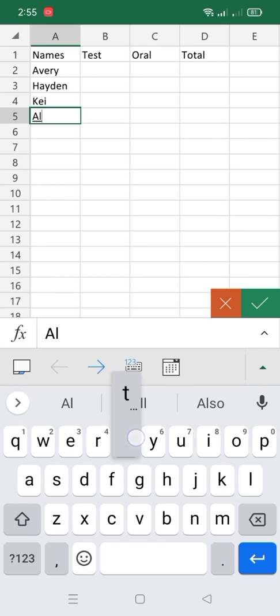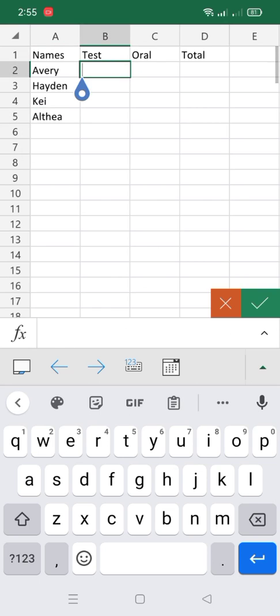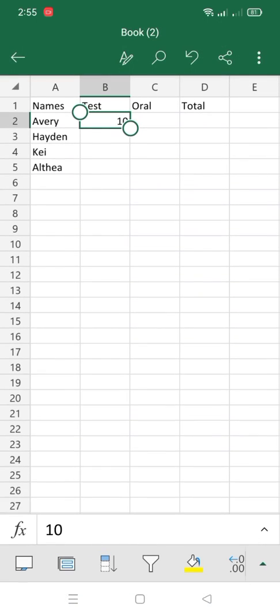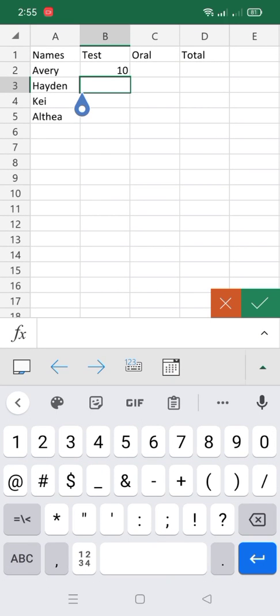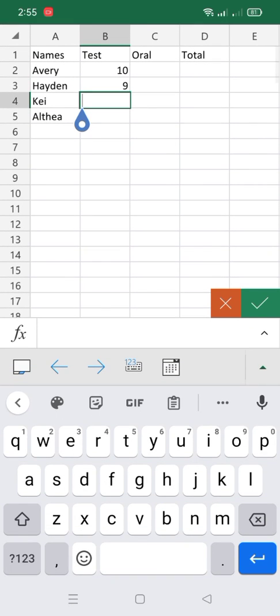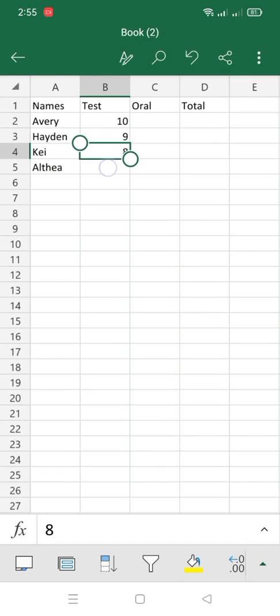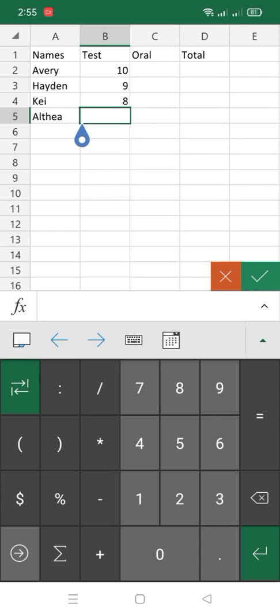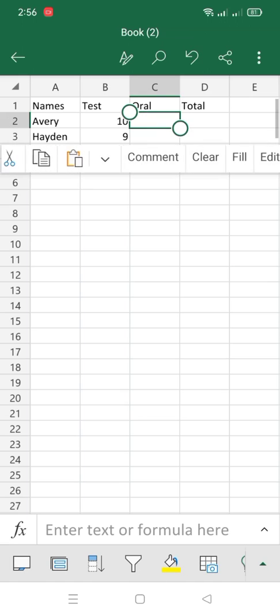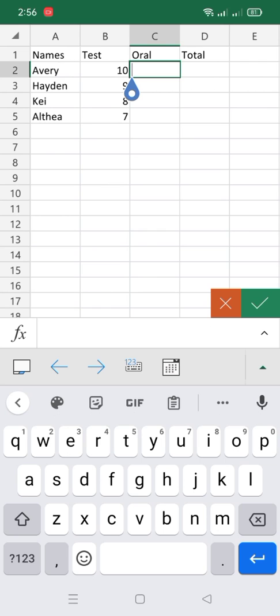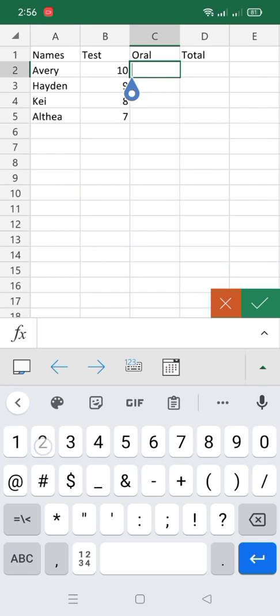Under names, we are going to type our students' names starting in row 2 of column A. For example, you have students named Avery, Hayden, Kay, and Althea. In column B, we will be putting their test scores. Take for example, Avery got the highest score of 10 out of 10. Hayden got 9 out of 10. Kay got 8 out of 10, and Althea got 7 out of 10.